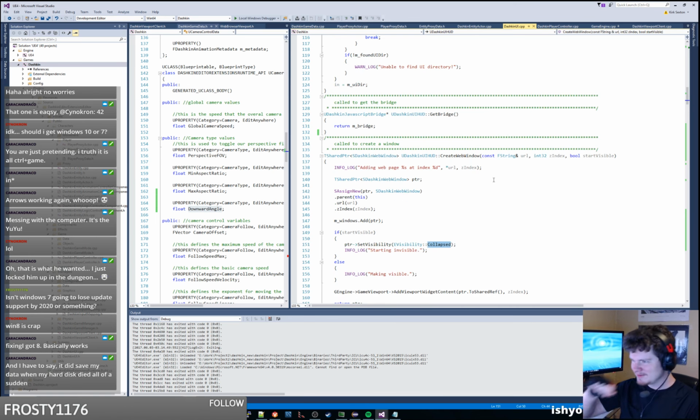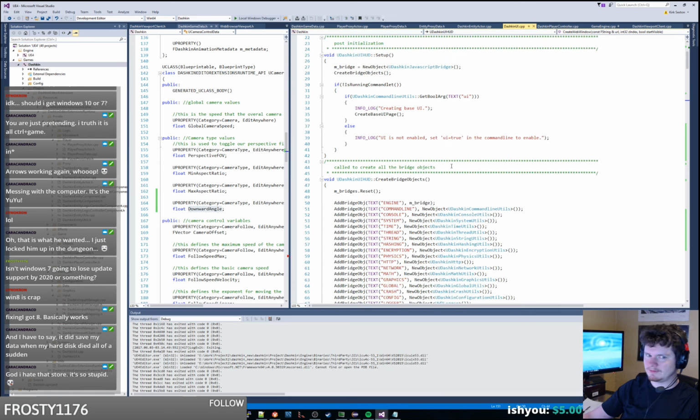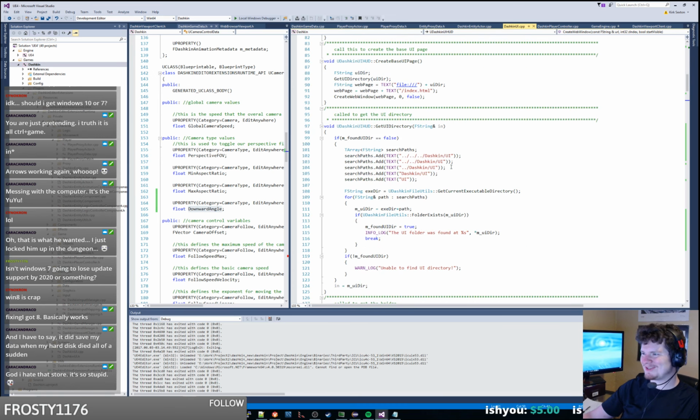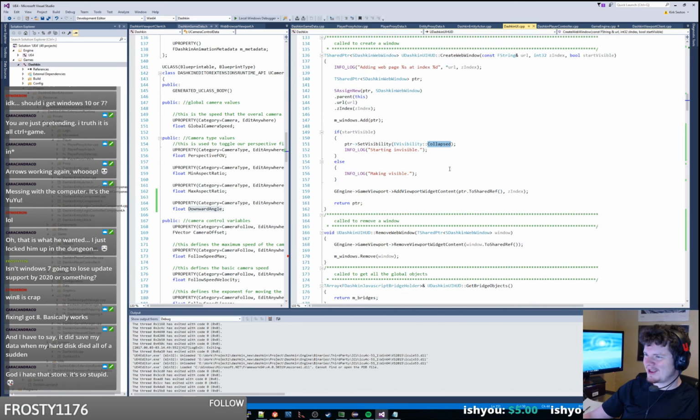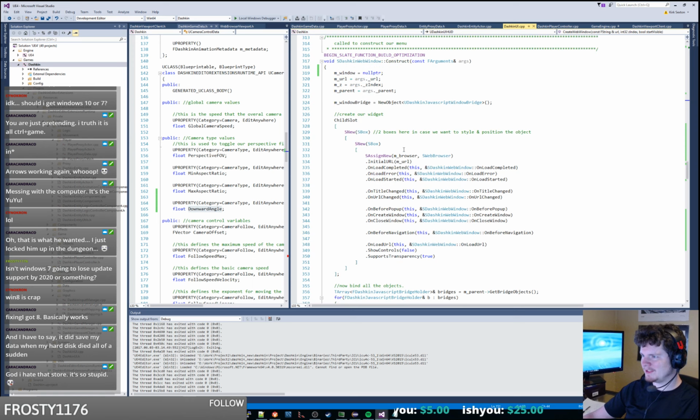Alright, so we're trying to disable that right-click menu. I hate that store, so stupid. Yeah, even Games for Windows Live back 10 years ago sucked. Just awful implementations of things.